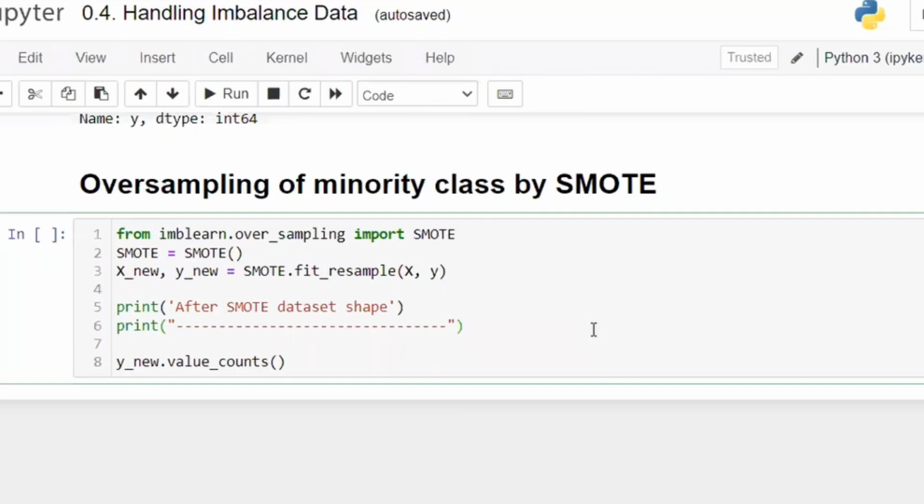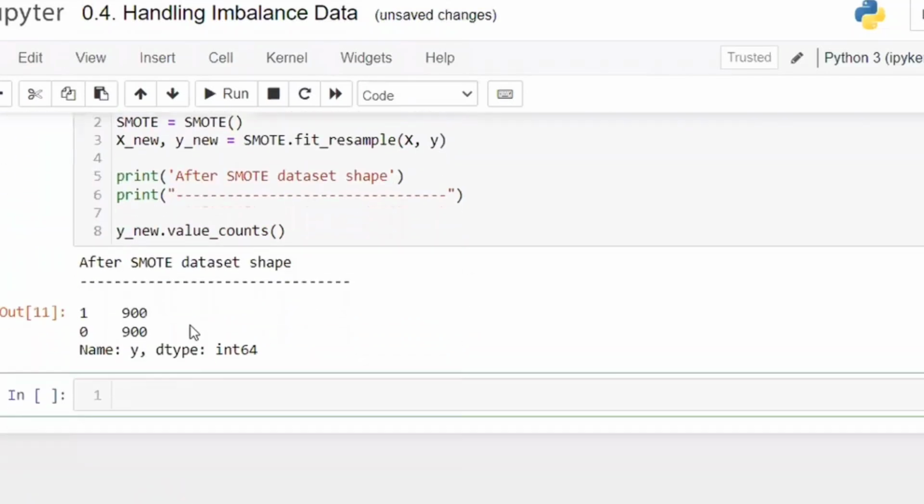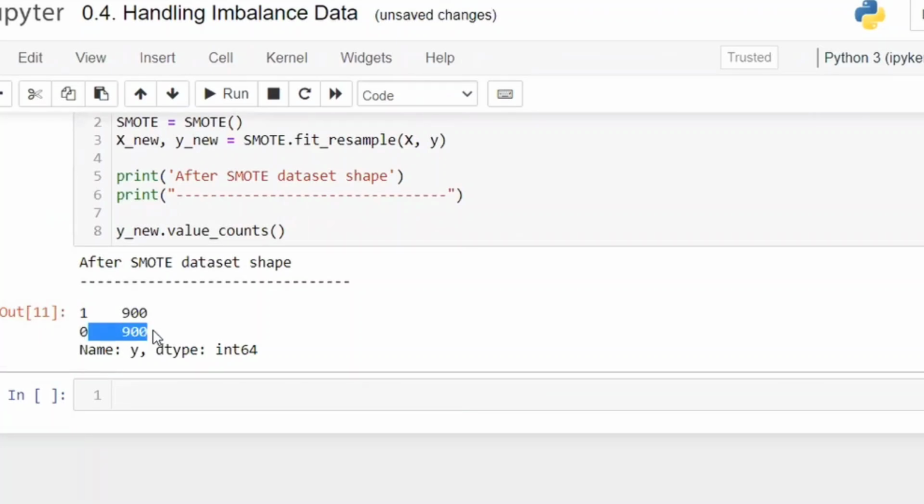How SMOTE works is based on the KNN algorithm. In the backend, the KNN algorithm will be used and it is going to balance the data. Once again, zeros are originally 100, and now it is 900. But this time it is synthetic data, not duplication. Is that clear? So these are the three different options.